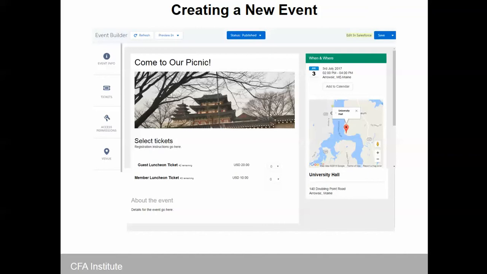On the back end then, the event builder tool as part of MemberNation is how societies will create their events in the system. You can see that it's a very easy and straightforward process. You can see the preview of what the event is going to look like once it's live in the system. And then on the left-hand side, there are separate tabs where the society admin can enter all of the details for the event. So the event info, specific details about tickets, access permissions, which is what drives who can actually see your event. So if you wanted to have a members-only event, you can set access permissions to provide that restriction. And then the venue details.